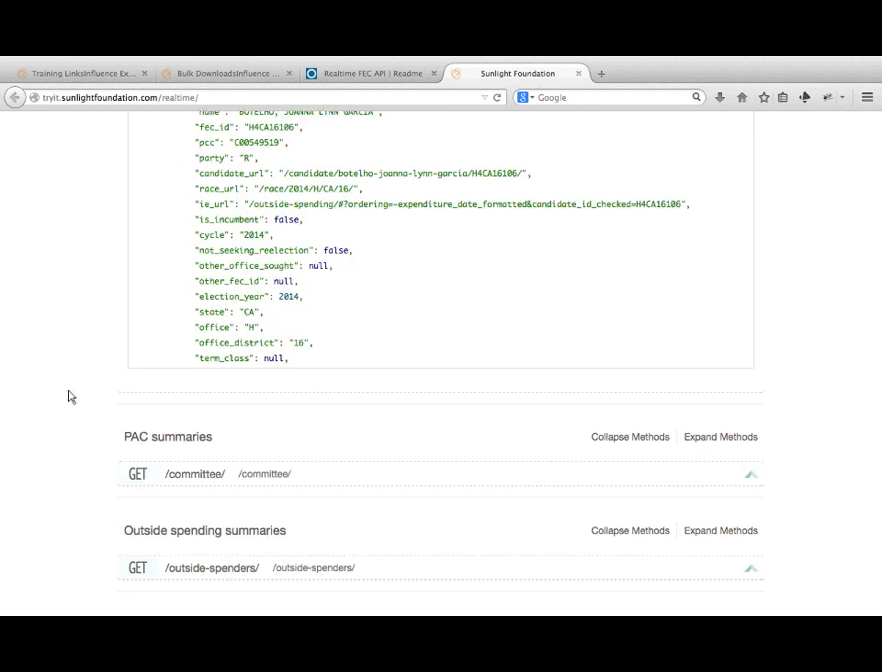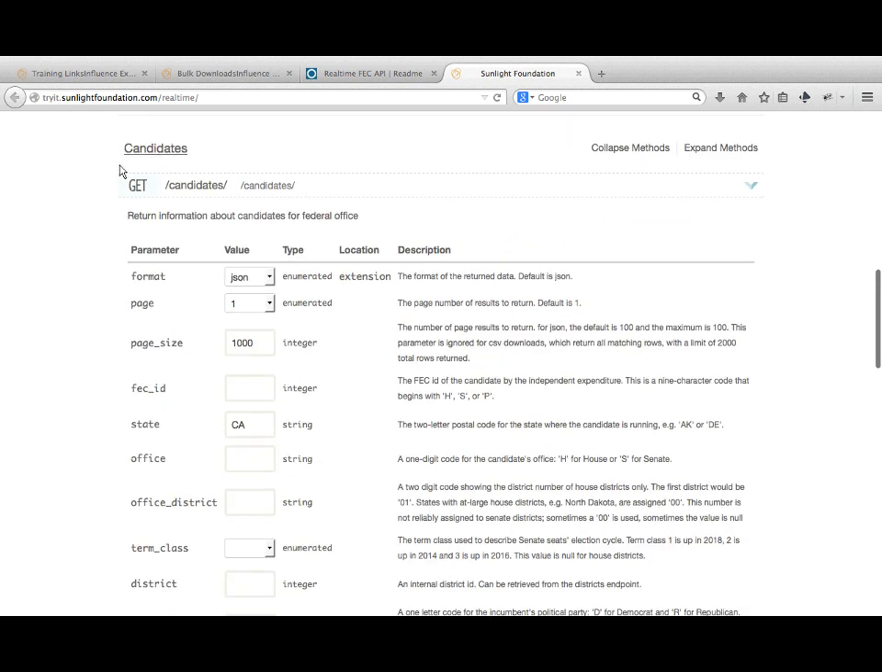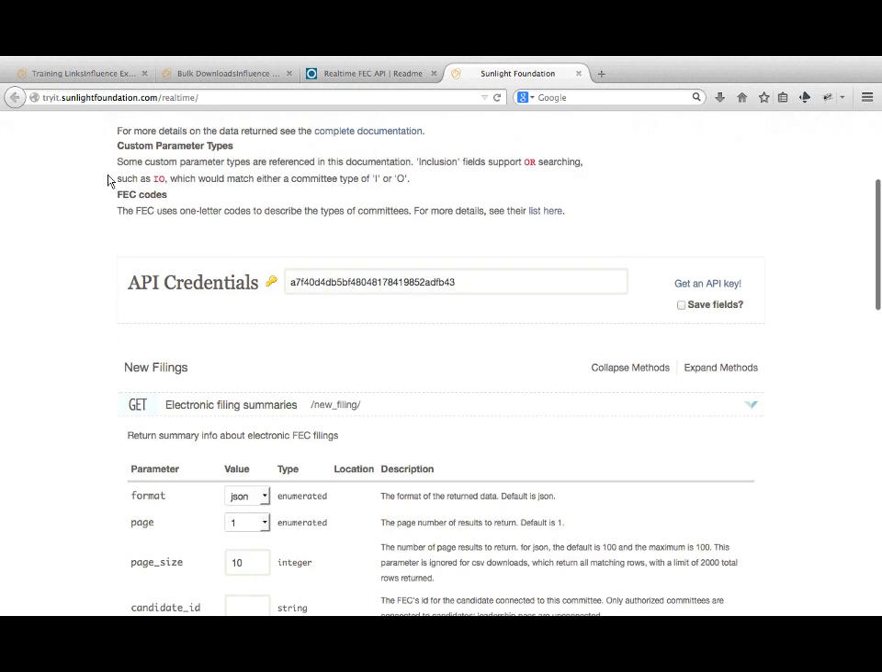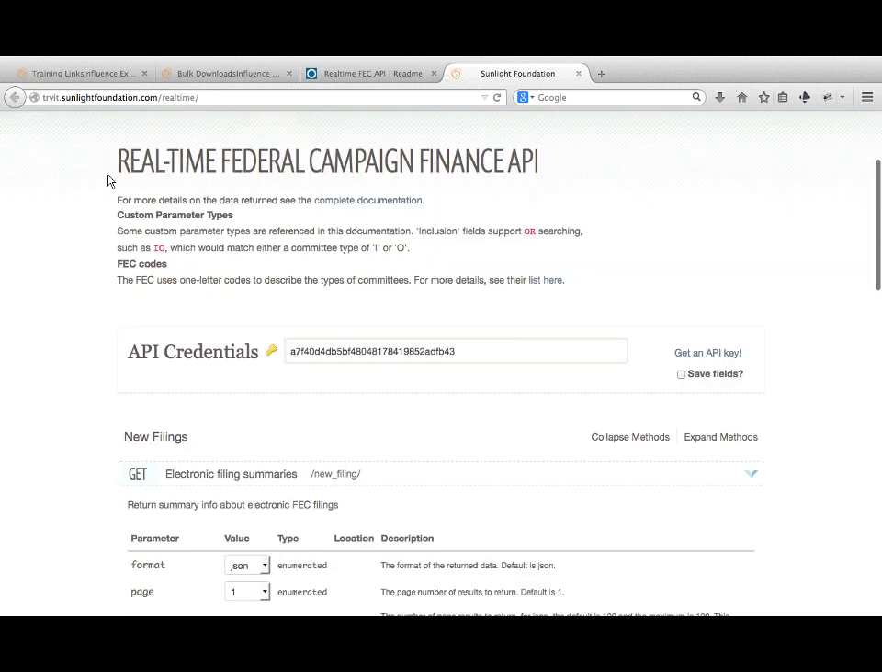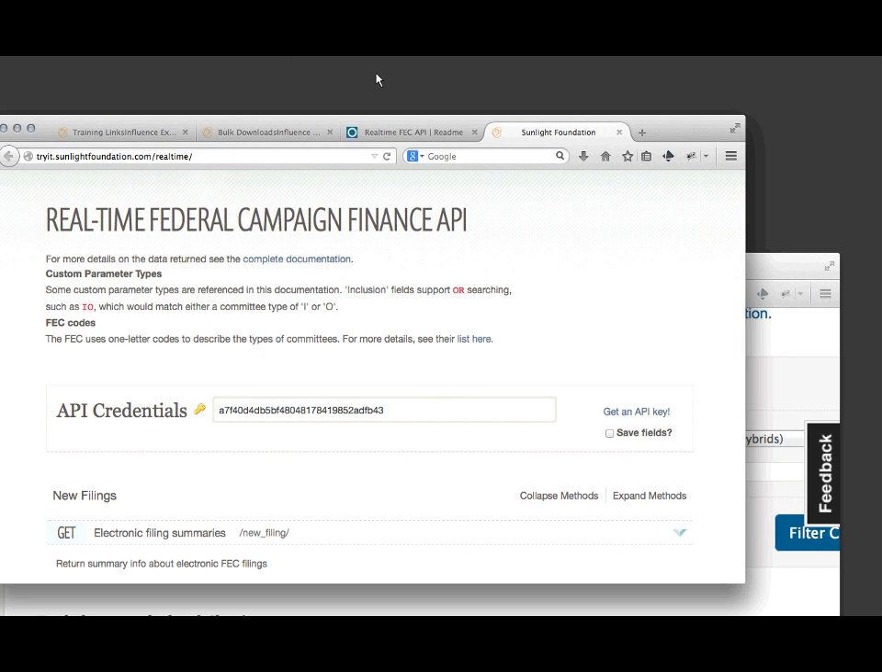I've just been showing you the candidates API call, but there are also API calls for the districts and independent expenditures, as well as all of those other filterable pages that I showed you before. So I think that is the end of our scheduled programming.